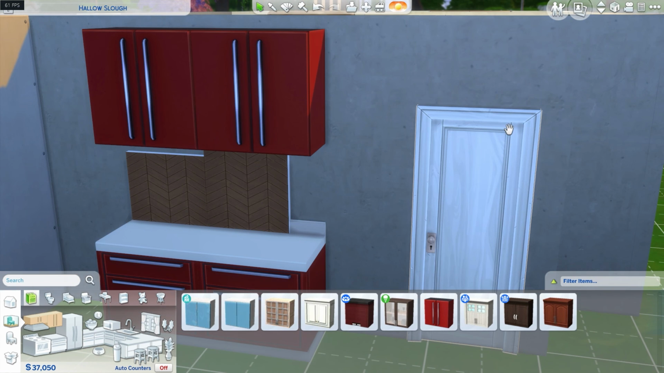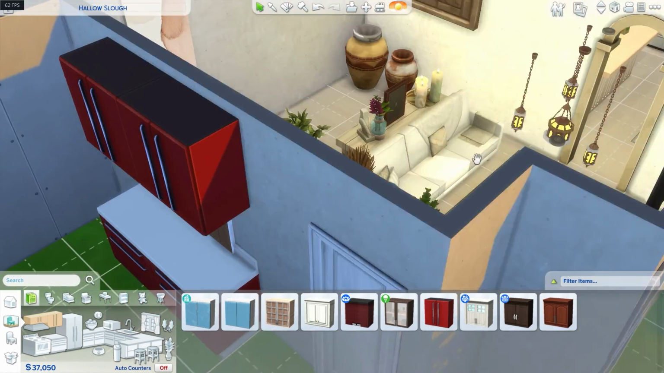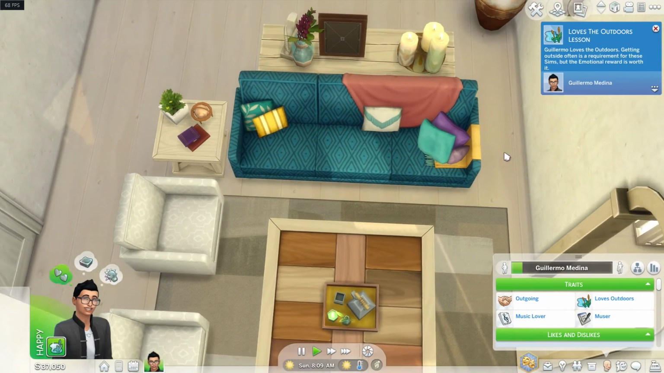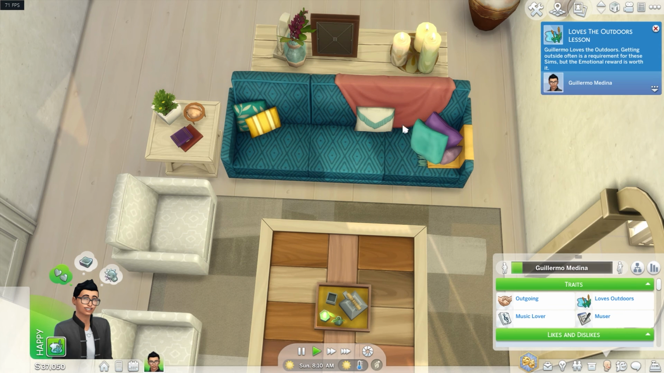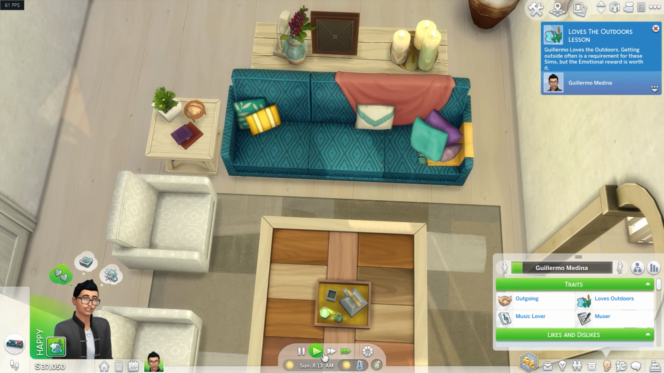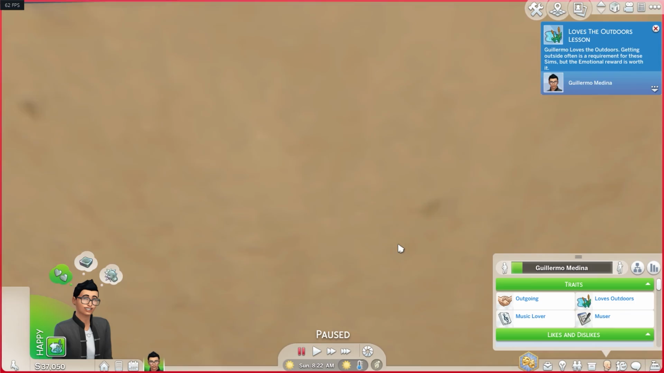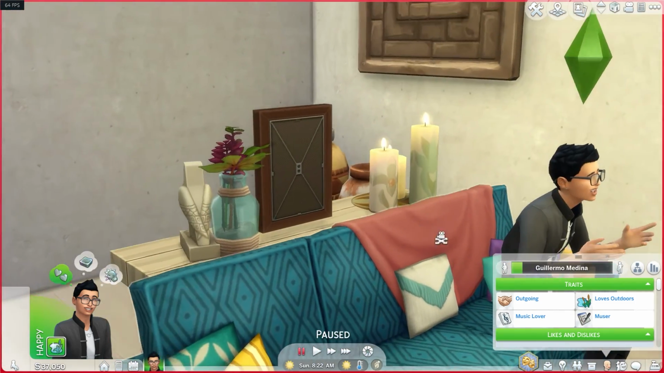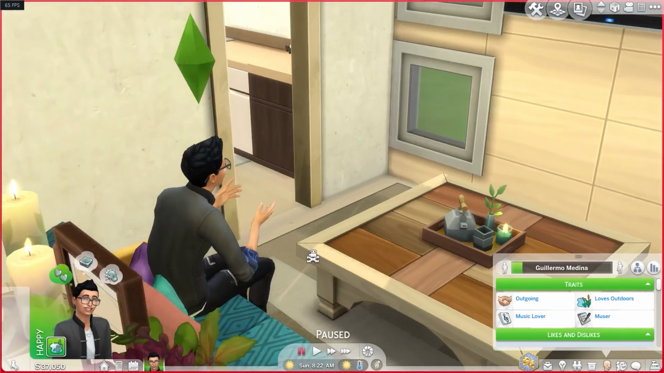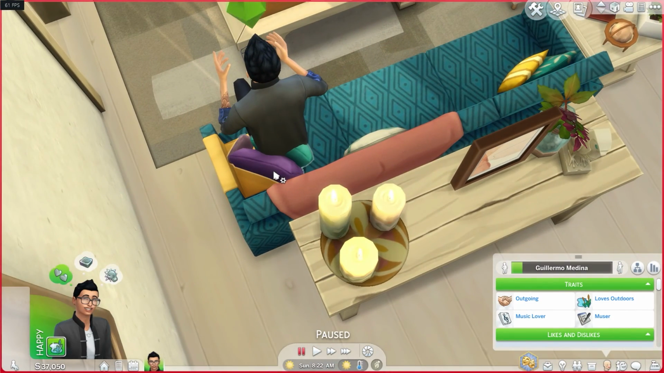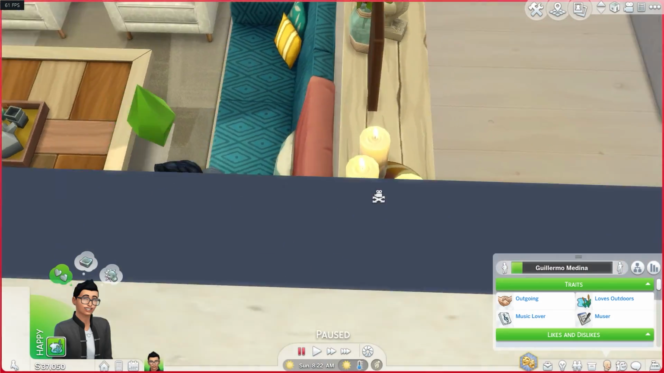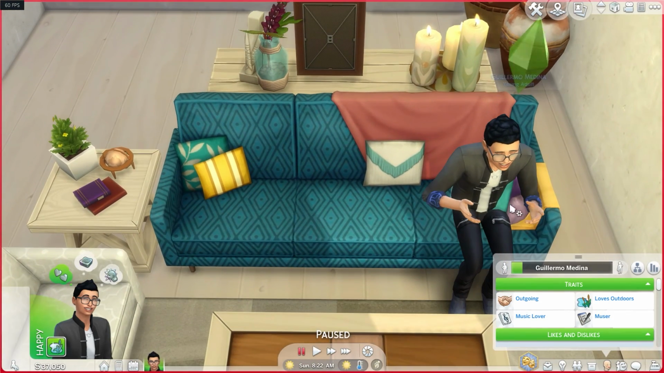And just real quick, I also want to show you that this stuff is still functional. So if I come over here and sit here, you are going to notice that the sim is clipping into these pillows, because the game is not really recognizing that these items are there. So if that's gonna bug you, I recommend not doing this, or having your sim sit somewhere else on the couch. Just make sure that you leave some open space for them to use it.